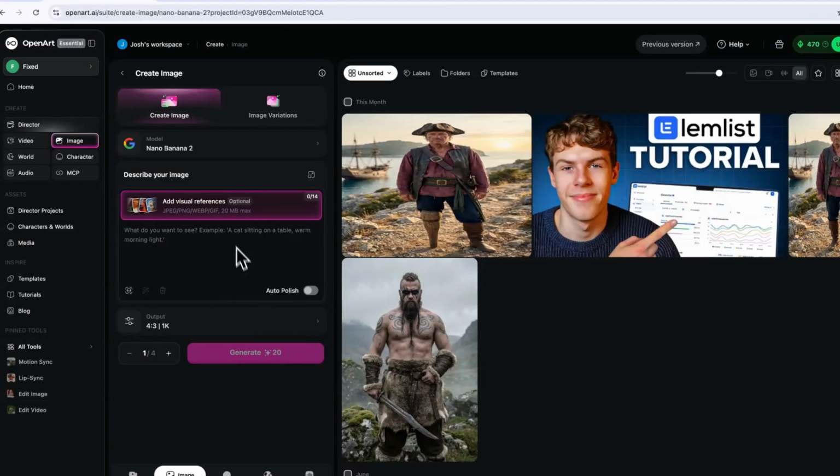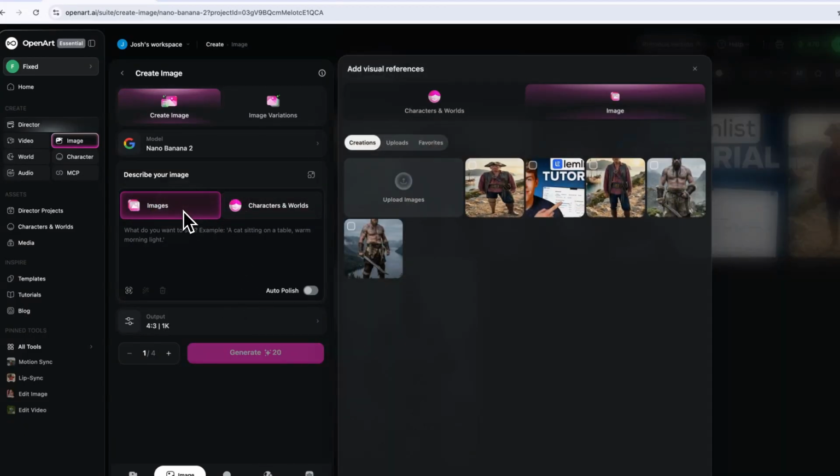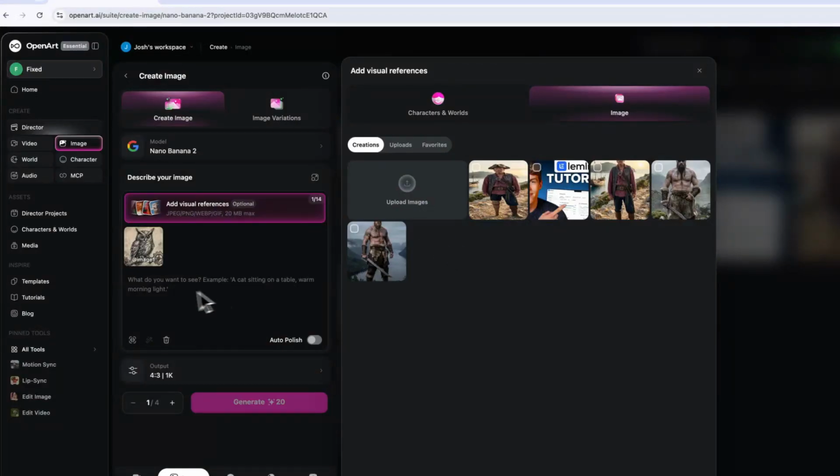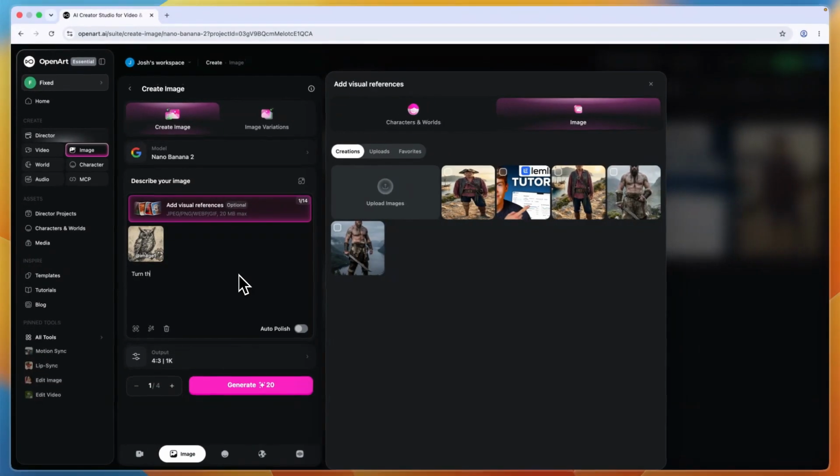But then what you want to do is here go to Add Visual References and select an image, and then just upload the sketch that you have. For example, this one right here. And then for the prompt, just say turn this sketch into a realistic image.